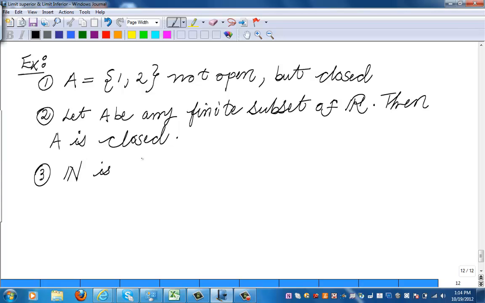You guys are convinced with that? Yes, the complement would be all the numbers between 0 and 1, all the numbers between 1 and 2 except 1 and 2. So any number you pick there, it's got to have a neighborhood entirely contained outside of N. Okay. Tommy, is that okay?